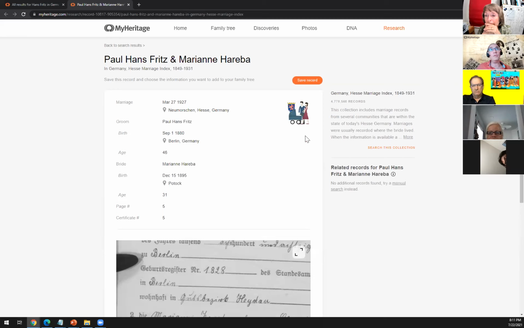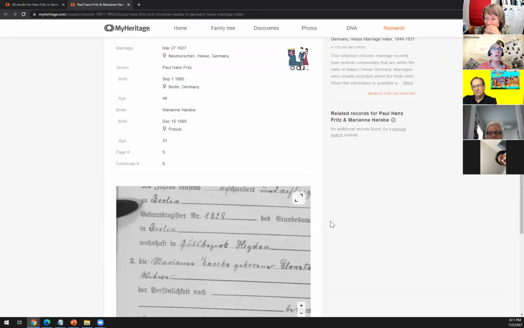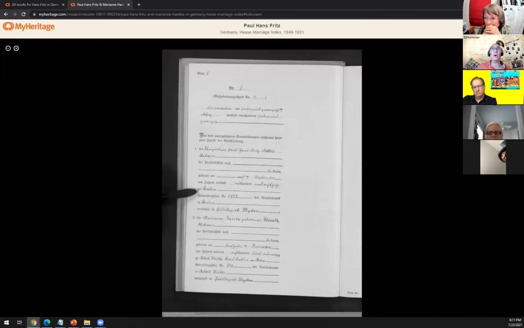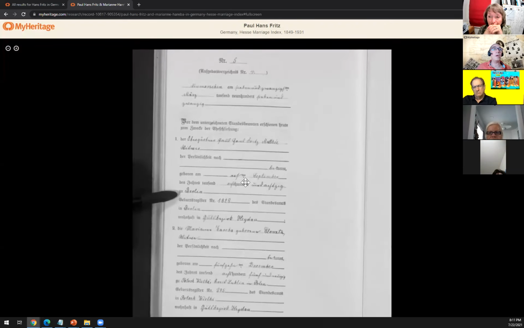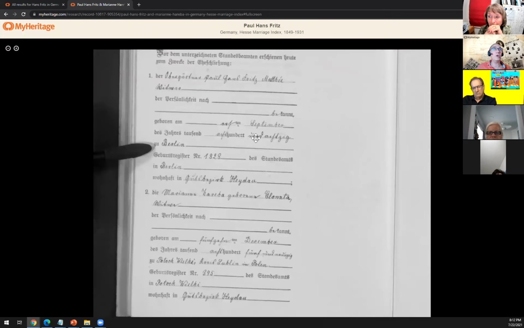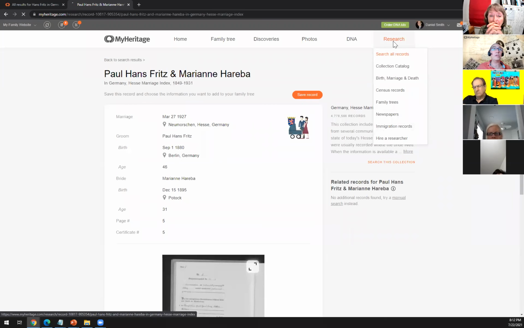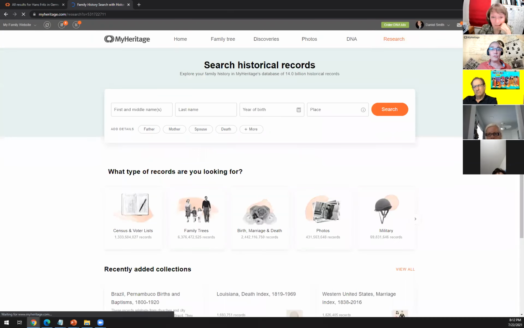So from here, if you have a family tree on MyHeritage, and why not, you could save the record and attach it directly to your family tree, or you can simply view this in a full window and you can download the record and keep a copy of the paperwork right on your computer. So now you know the secret on how to get German records on MyHeritage. I suggest you give it a try.